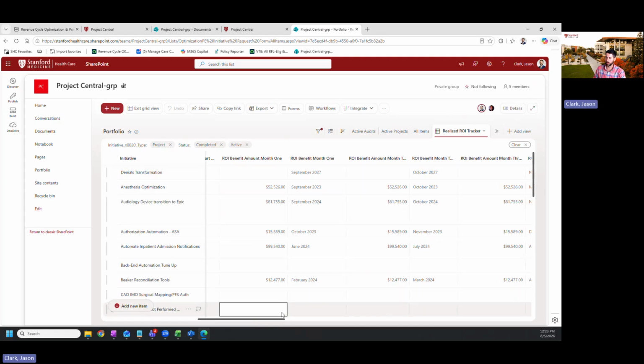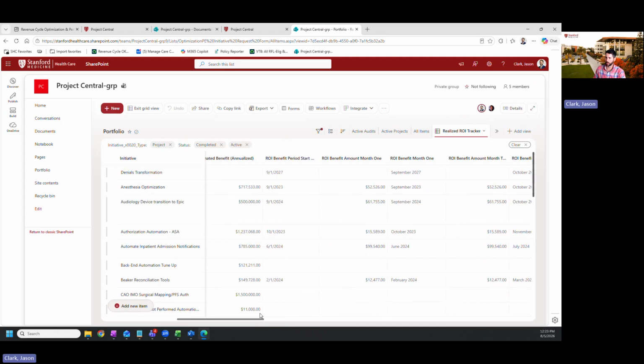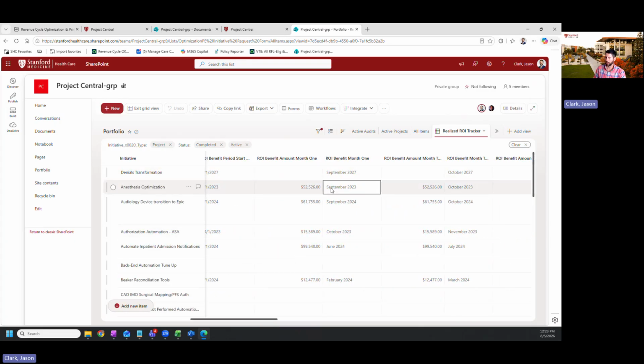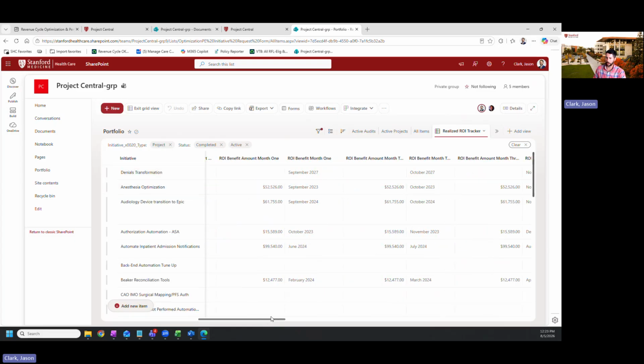So in this case, because our benefit period start date was 9/1, month 1 would be September 23, month 2 would be October, and so on and so on. So when the time comes, if we were back in 2023 and it was September, I'd go in here and enter how much had been realized for that month.